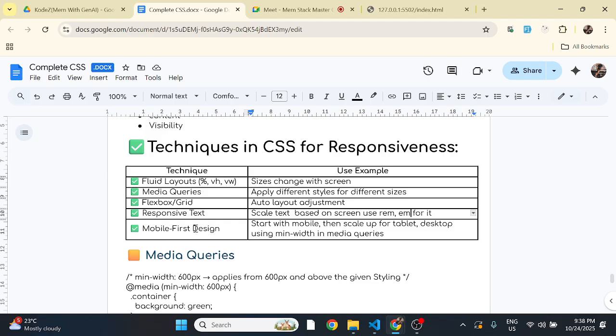So that is your mobile first design. How do we write the mobile first design? We start with mobile, then scale up to tablet and desktop. We use min-width for it. We will learn about media queries, then you will understand what min-width is. Now let us see this thing.